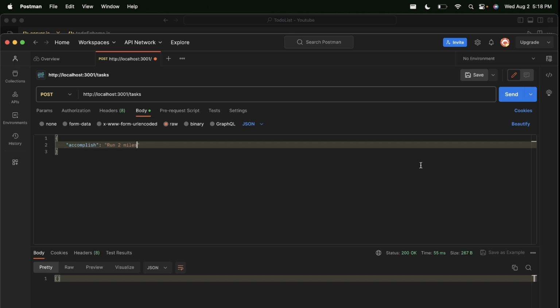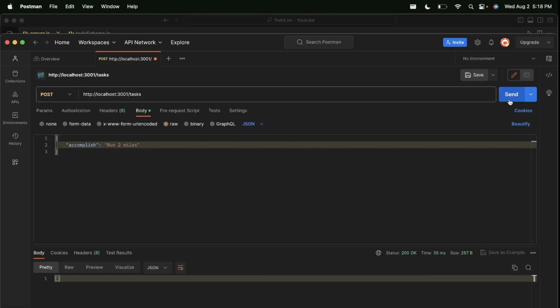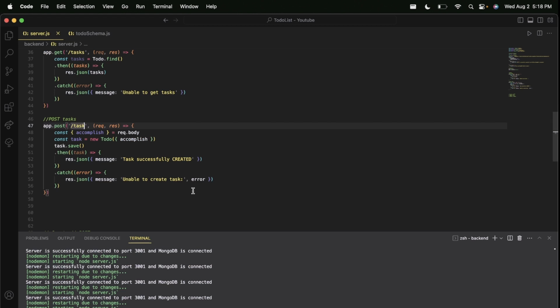Okay, and once we click send, it should give us, if everything is right, "task successfully created." And if there are any errors, hopefully there's not, fingers crossed, it'll say "unable to create task," and then the error. So let's take a look. Send, let's hit it. Okay, and it's giving us an error, "cannot post task." So let's go back to the code here and see why.